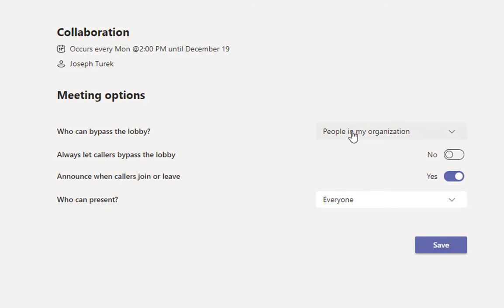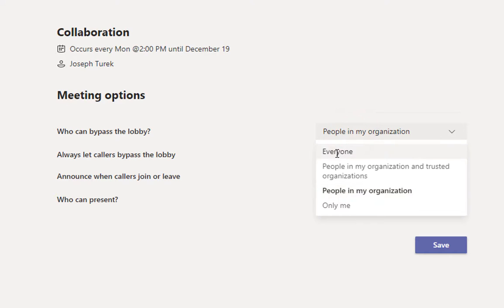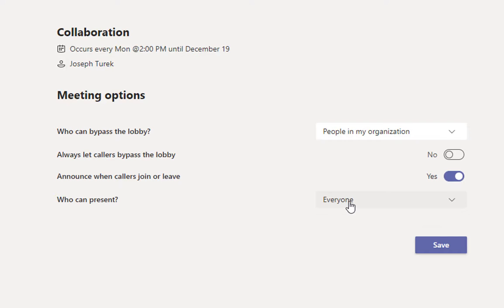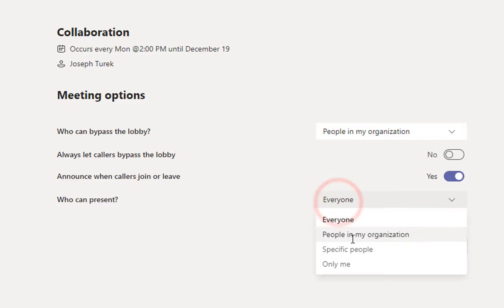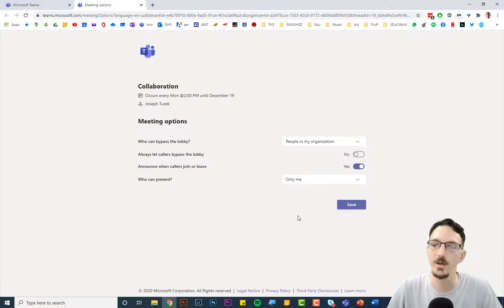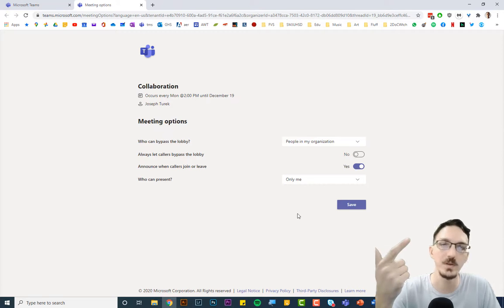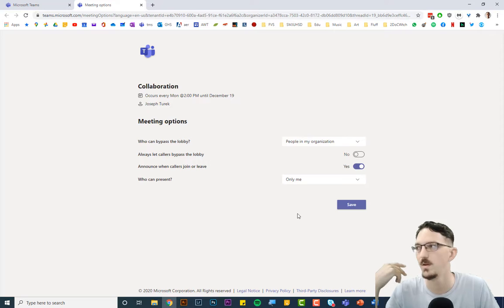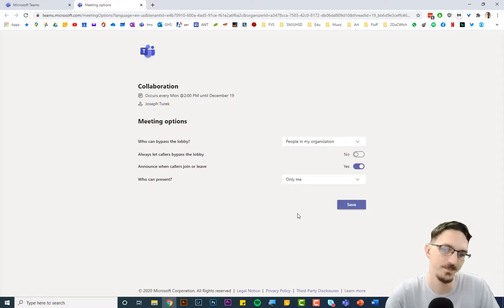You can set who can bypass the lobby to everyone that joins the meeting or just people in my organization. And then what you really want to make sure you do is change who can present from everyone to only me. If you don't change this, then anybody that joins that meeting and bypasses that lobby can suddenly be a presenter. They can mute participants. They can take over a presentation and close your presentation. Be careful. You don't want to give students that permission. You want to make sure that only you are the presenter.